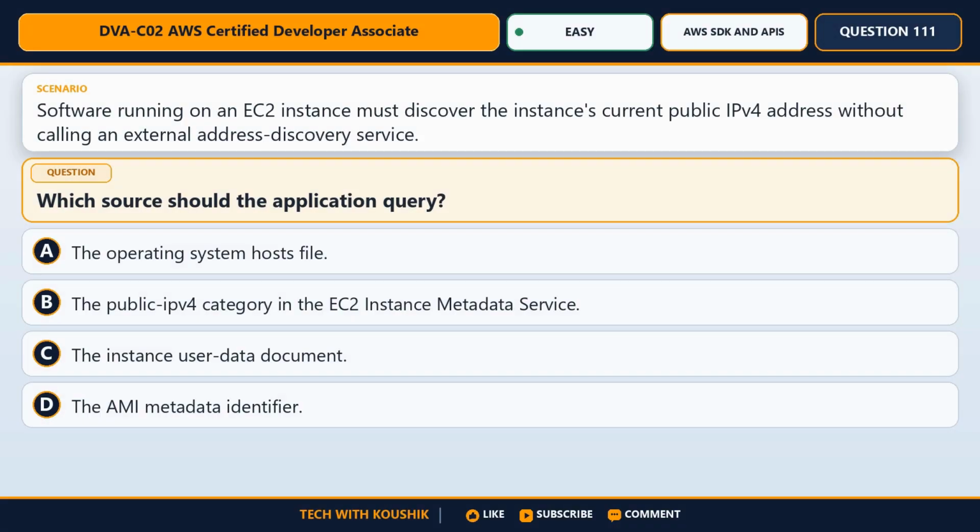Question number 111. Software running on an EC2 instance must discover the instance's current public IPv4 address without calling an external address discovery service. Which source should the application query?